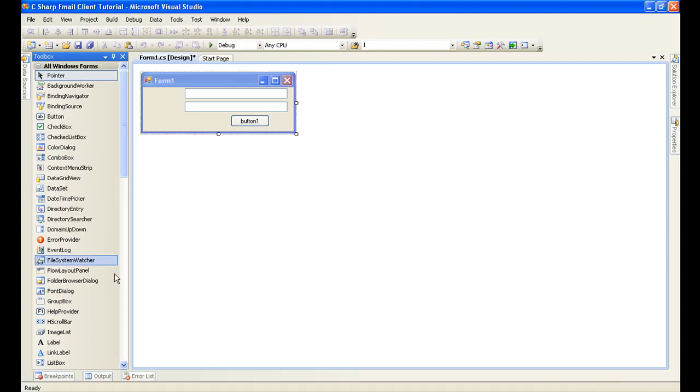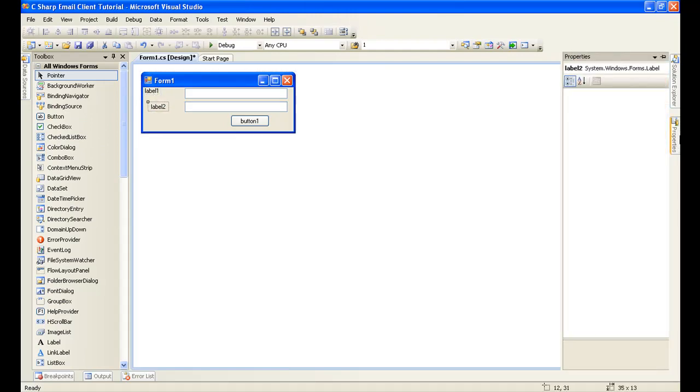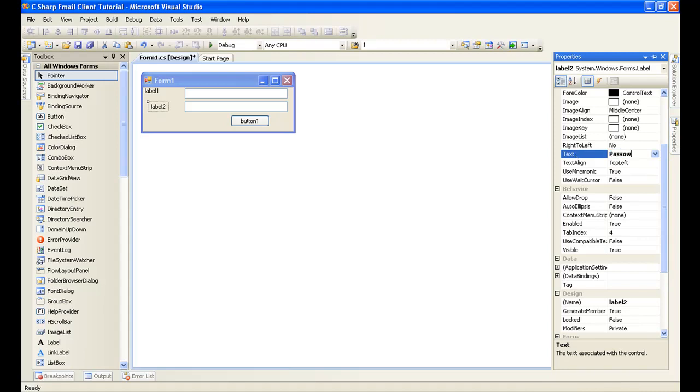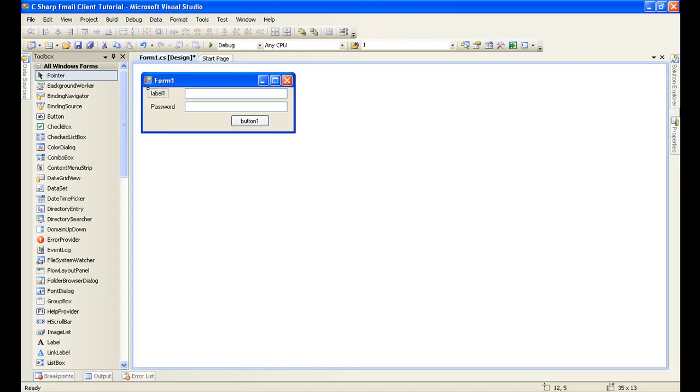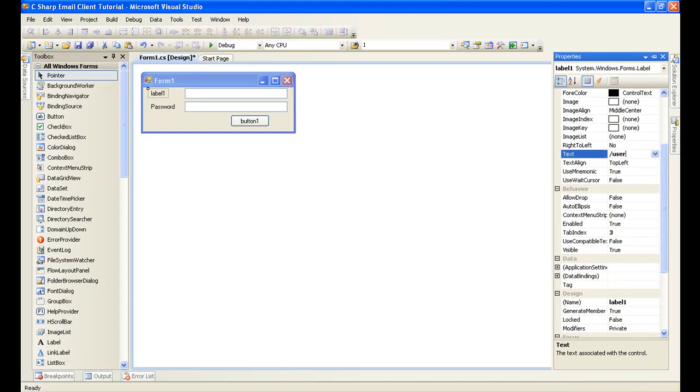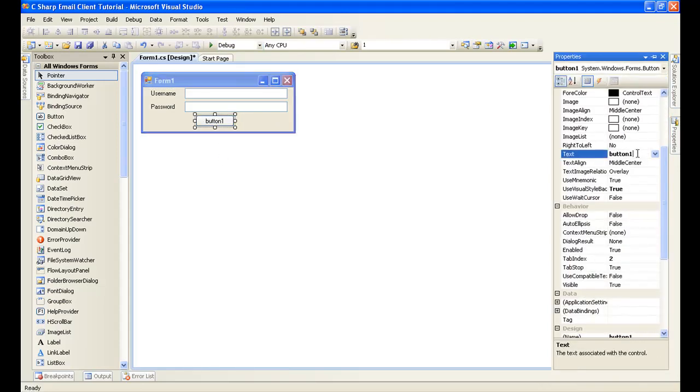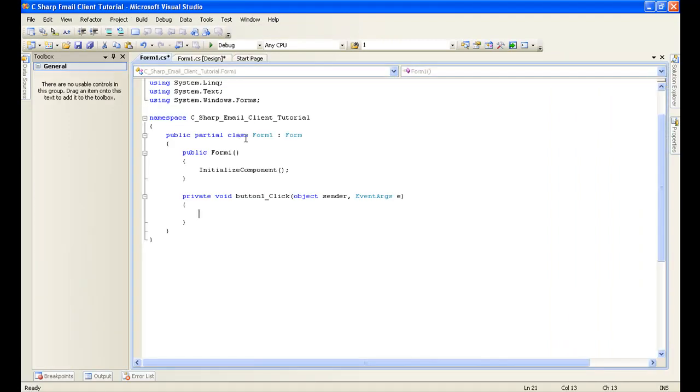And then you're going to want to create 2 labels and position those right next to the boxes, and rename label 2 to password, and then label 1 to username. And then you're going to want to rename button 1 to login. And you're going to want to double click on button 1.